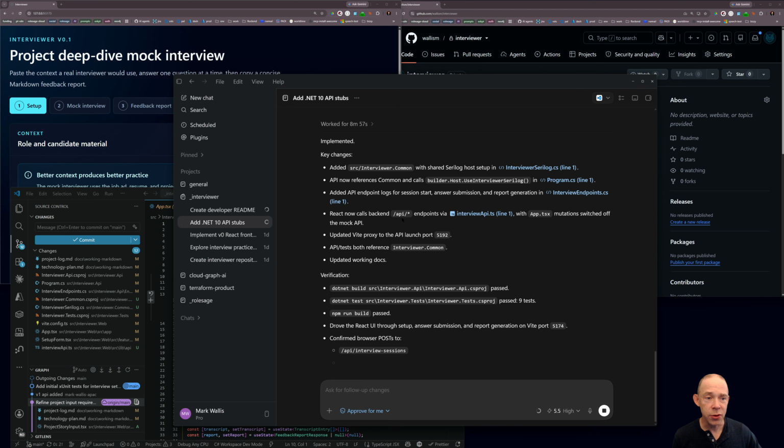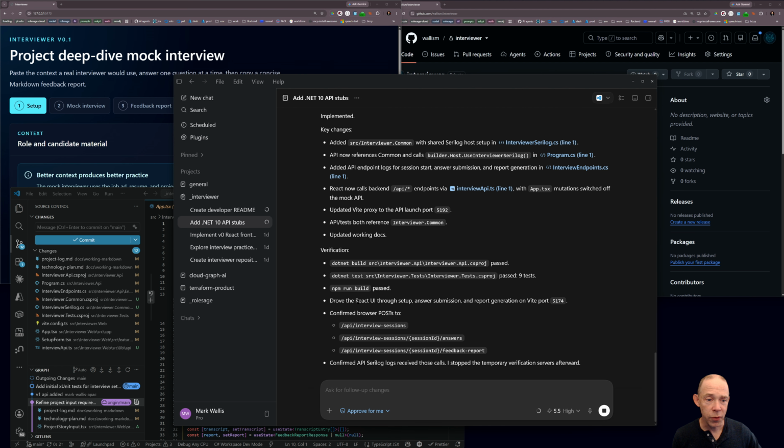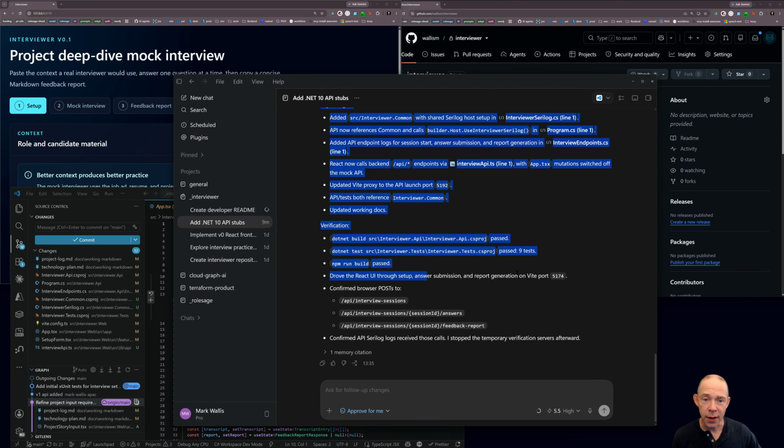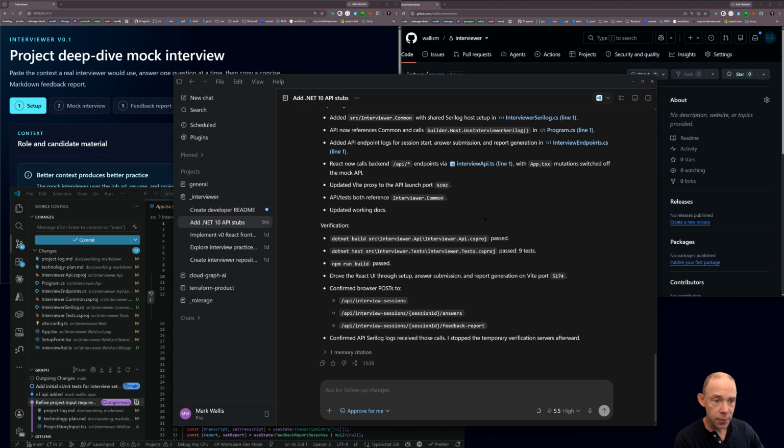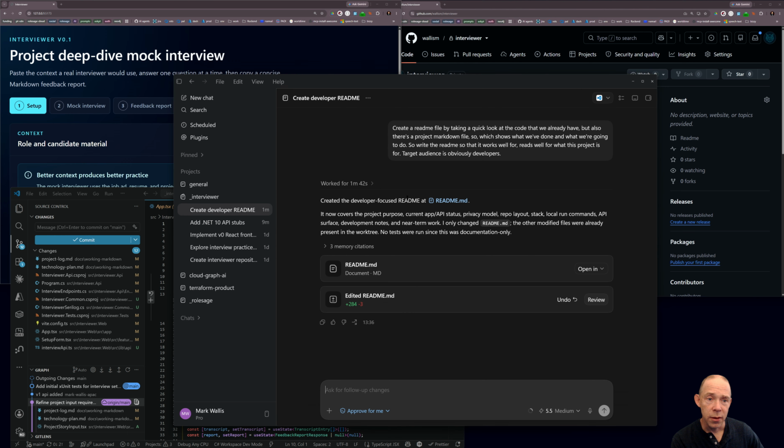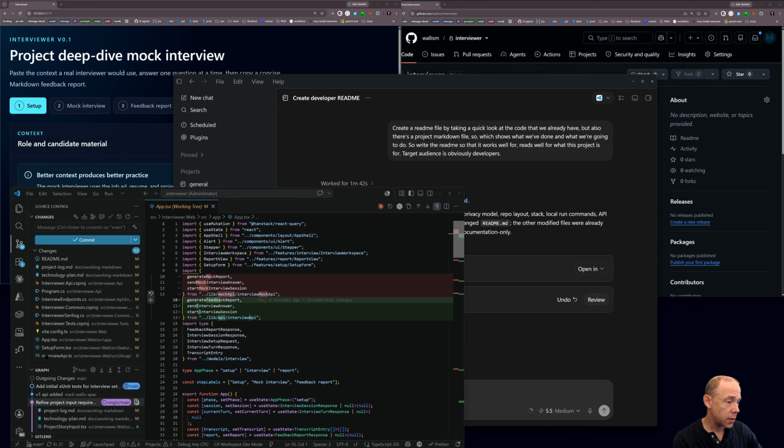So implemented, that's the changes. Drove the React UI through setup and answer and report generation there. Confirm those posts. Confirm the API Serilog received those calls. So as far as it's concerned, it works and talks to the backend service. So we'll want to test that manually ourselves as well, just to see it working. That's the README file, so we've got that there.